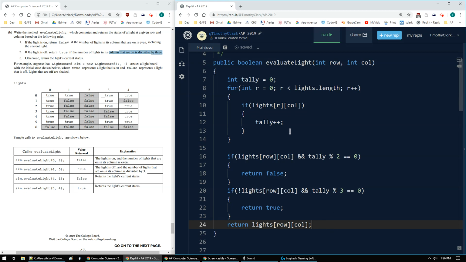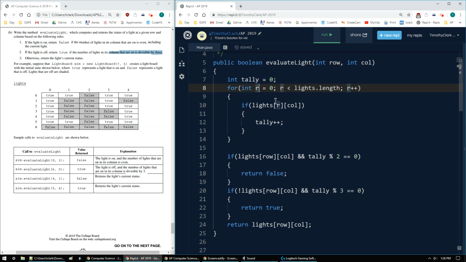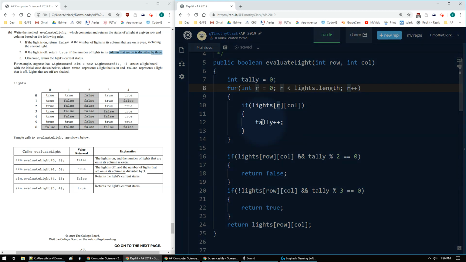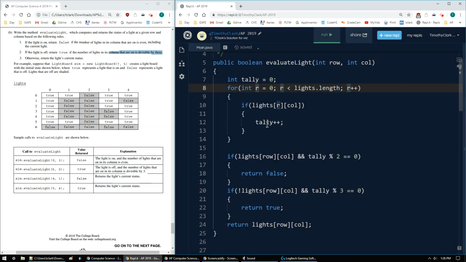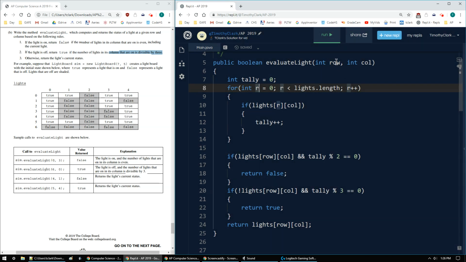One mistake people might make, as I already said, is if you use RC right here. Remember, we're not iterating over the number of columns, we're iterating over the number of rows, and the column stays the same. We count however many are on, how many are true for that column. I just use the same row and column from the parameter when I'm doing the condition. So if I look at the example, row is 0, column is 3, so I'm looking at the true or false at 0, 3. So that's my 2019 AP Computer Science A FRQ 4B.